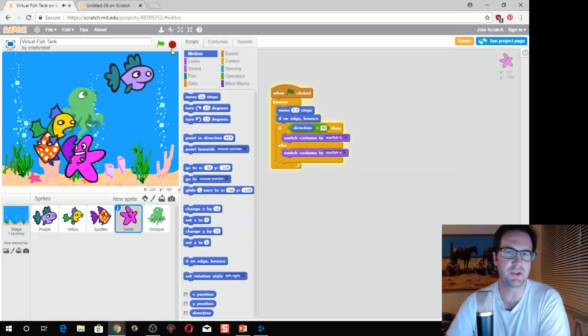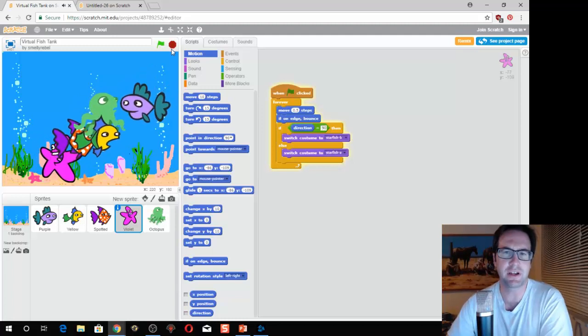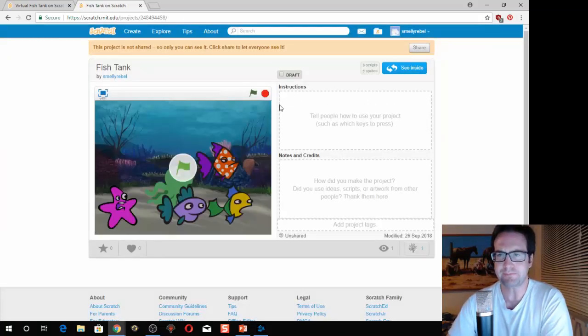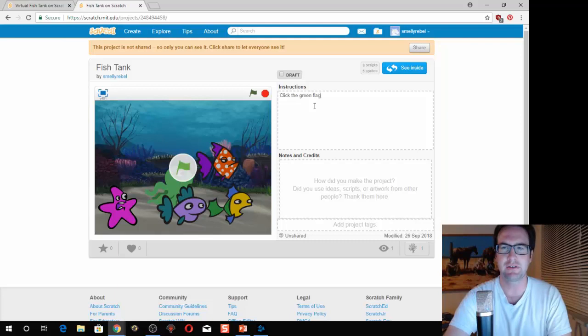And that's one of the great things about Scratch. It's a great way to experiment and try new things. So every program can be a little bit different. When you're done with this program, you can go here, add some instructions, click the green flag, and enjoy.